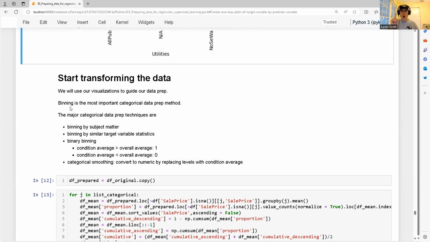Categorical data, our number one tool for data prep is binning. All right, I do not want sparse variables as predictors. Sparse variables slow down the system and make me prone to overfitting. The more predictor variables I have, the more prone to overfitting I am, and the longer it's going to take to fit the model.